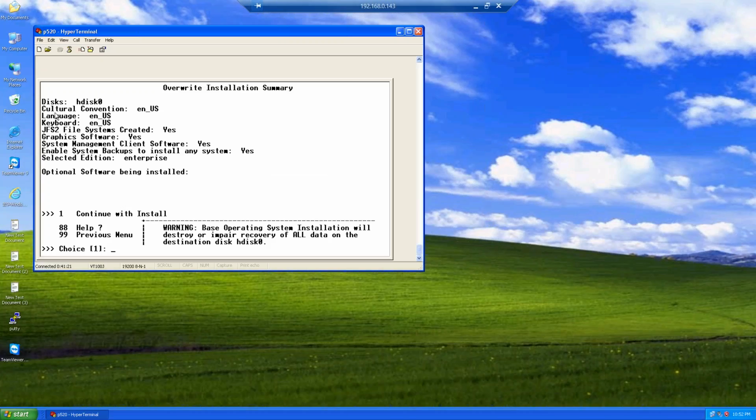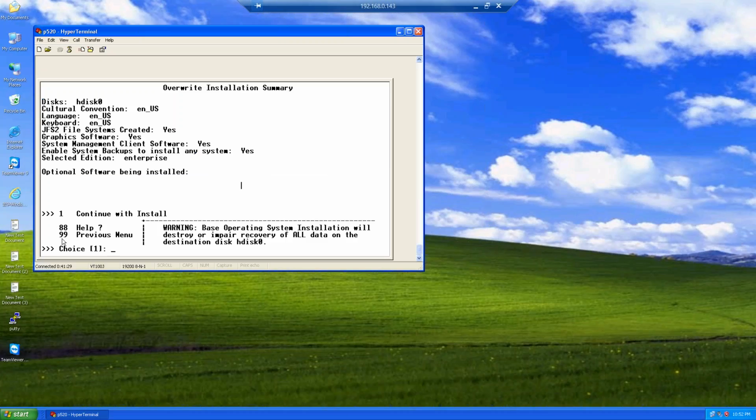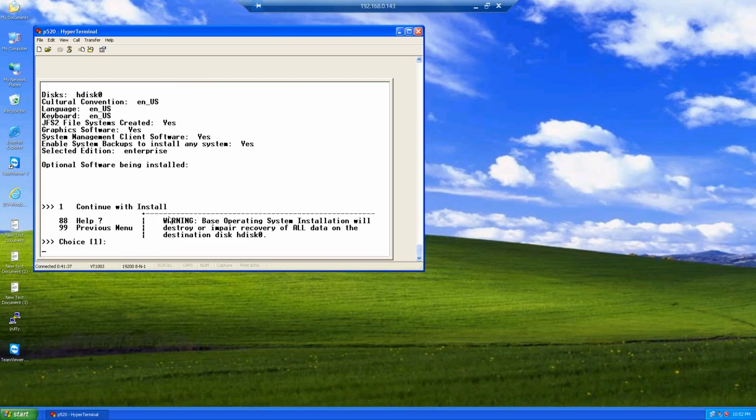At any point of time, if you want to change anything, you have to press 99 and go back, and you can change anything. But when you press 1 here, you can't go back. Okay, this is fine. Just press Enter. Now it starts with the installation.